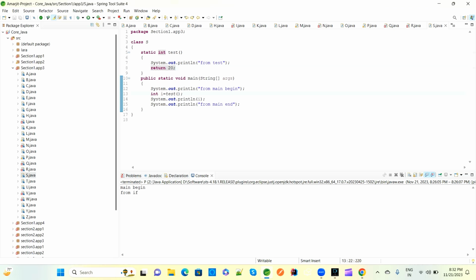And then line number 14, what will be the I value? 20, because this test method has been executed. This is integer type, SOP has printed. After that they initialize int as 20. So this 20 will be initialized here, integer I equal to 20 from this test method. And now we are printing I and then format.